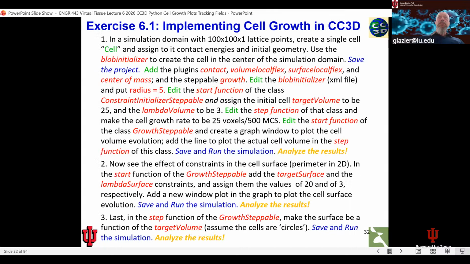So let's build that growth simulation. We've done that already. And I have some of the steps laid out, but we'll create a lattice. You can make it 256 by 256, that's fine. Here I said 100 by 100. We'll start out with a single cell in the middle. We'll say that it has contact energy and it has the volume, target volume. And then we're going to go into the steppable.